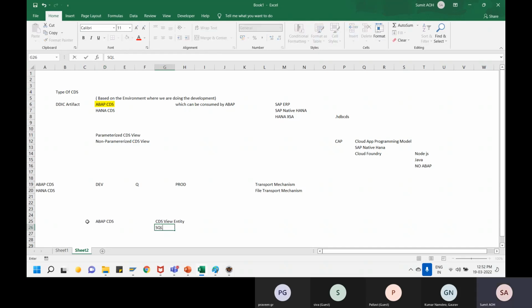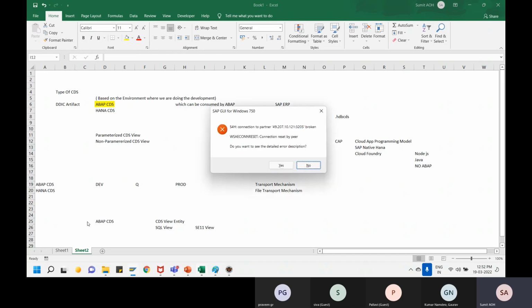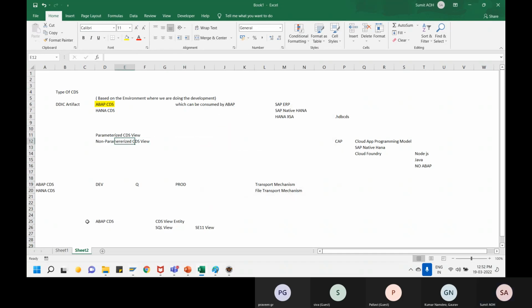Second, it would create an SQL view. This CDS view entity is the one that you would always be using while consuming it in a program or anywhere. SQL view is nothing but your SE11 view you can think of. You can directly view the skeleton in your SE11. And when I say I am having a CDS view, there may be certain CDS views which can take in parameters. So I can say input parameters are possible.